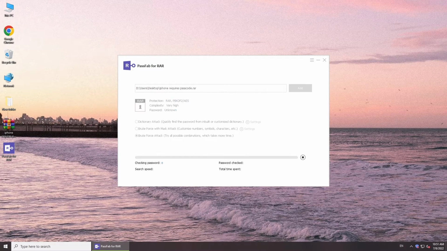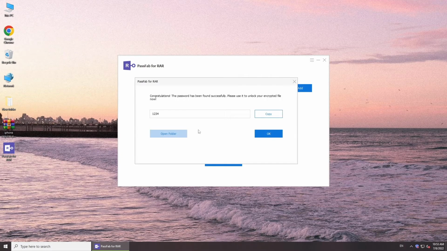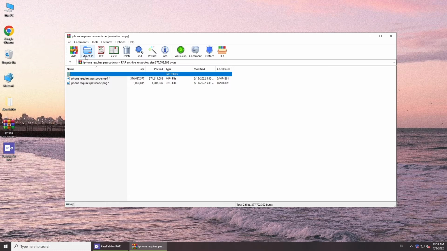Click Start to find your password. Wait for a while. Your password will be displayed here. Copy it. You can extract RAR file with this password.